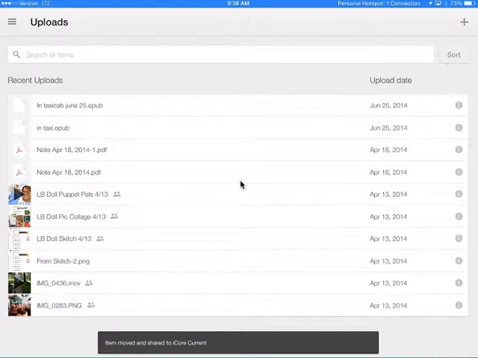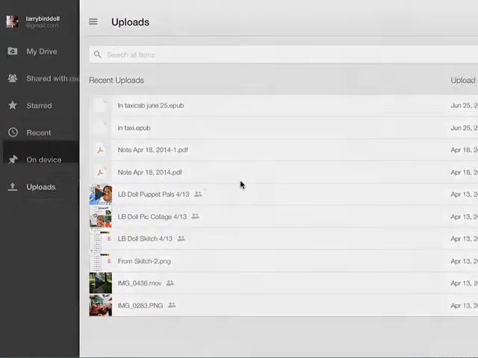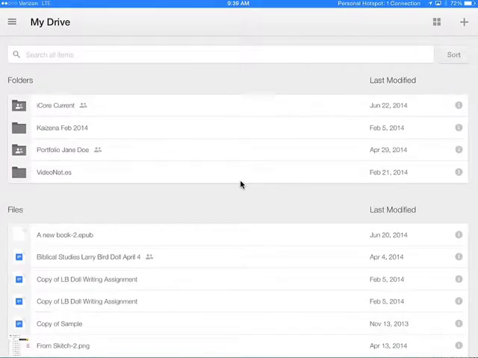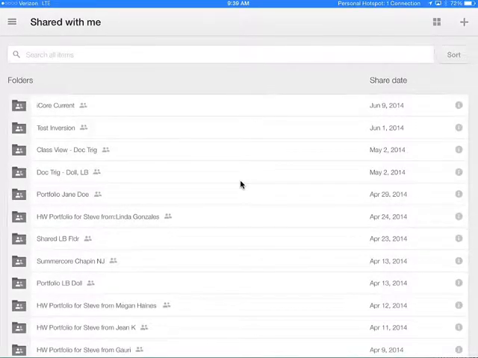But what if I want to put it in a folder that I don't have access to in my Drive, only via shared? Remember, your world of Google Drive, I'm logged on as the Larry Bird account, is divided into my Drive, which are the things that you've created or you've designated, and that's the key phrase, designated, or shared with me. So there are lots of things that have been shared with me, right? So Summercore Chapin NJ has been shared with me, but I, the Larry Bird doll, did not create it.